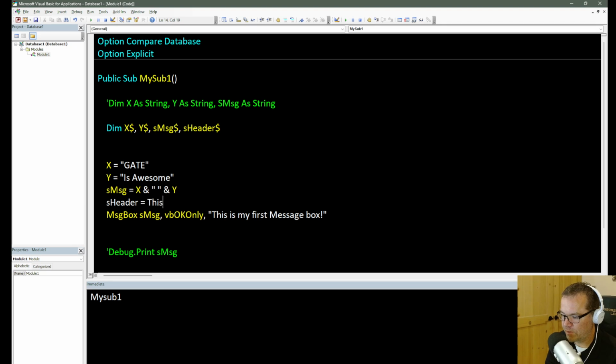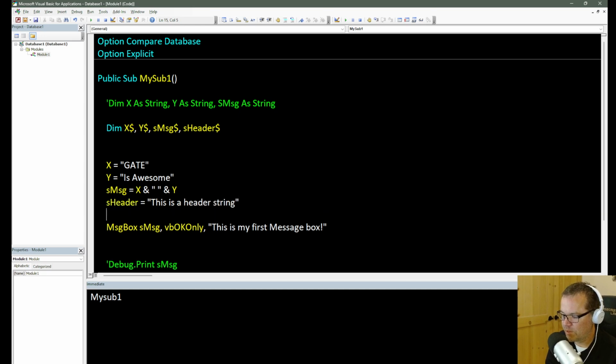sHeader equals, wrap it in quotes, and then this message box, we're going to get rid of this, and we're going to pass it as header. So now message box reads message box. All right, we're doing a special command.